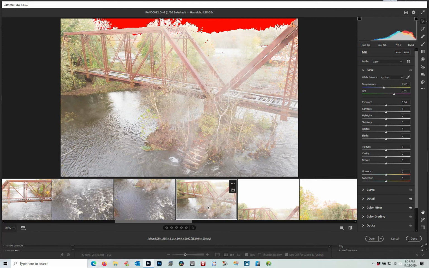First I want to show you, see this red area up here? That means this area is overexposed, it's clipped. The reason I get this on the screen is because on the right hand side at the top there's two boxes on either side of the histogram. If you click the one on the right, it will show you overexposed areas. If you click the one on the left, it will show you underexposed areas, and those areas will come out as a dark blue color.